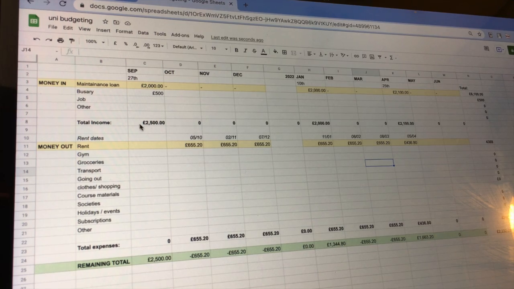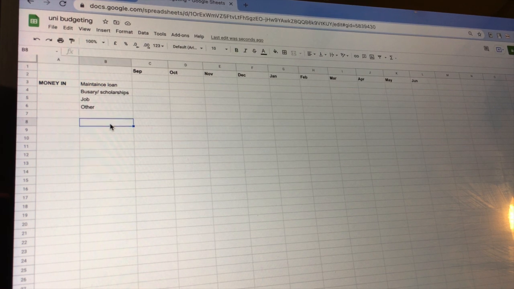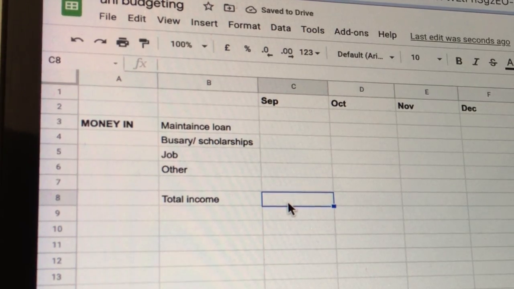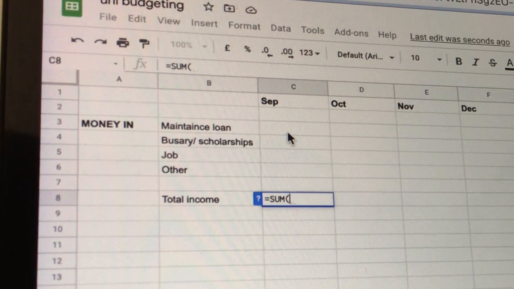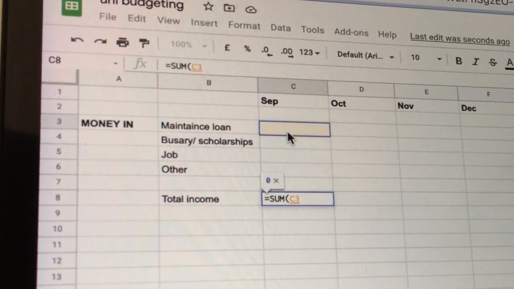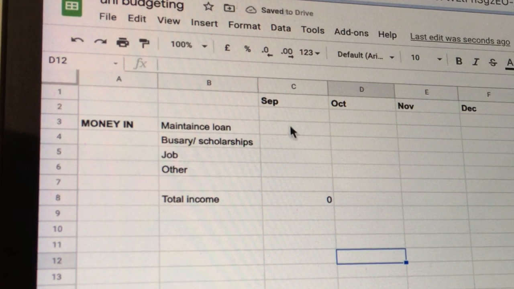Next thing is you want to write your total income, as you see here. Over here you want to press the equal sign, and then capital letters SUM, and then you want to open your bracket, select this, command or control and select all of your boxes, and then close your bracket, and automatically it should add up everything that you have here.